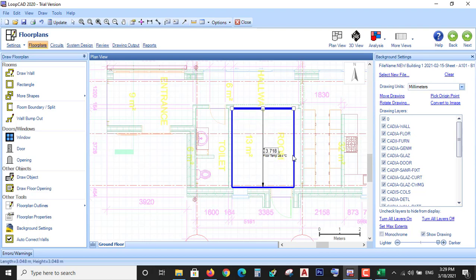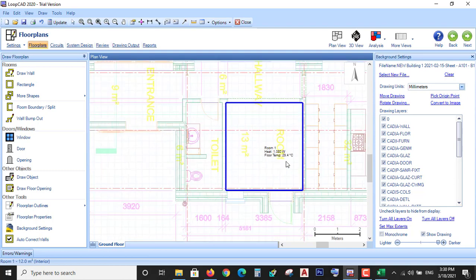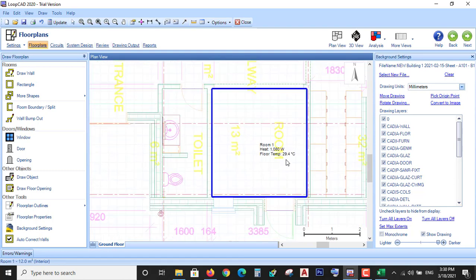Just put it here and here. Here you can see it automatically calculated the heat load, that is 1,080 watt, and the floor temperature, that will be 29.4 centigrade, will be the floor temperature that will be maintained here. It's not 1.080 watt, it's 1080 watt. It's roundabout 1 kilowatt.